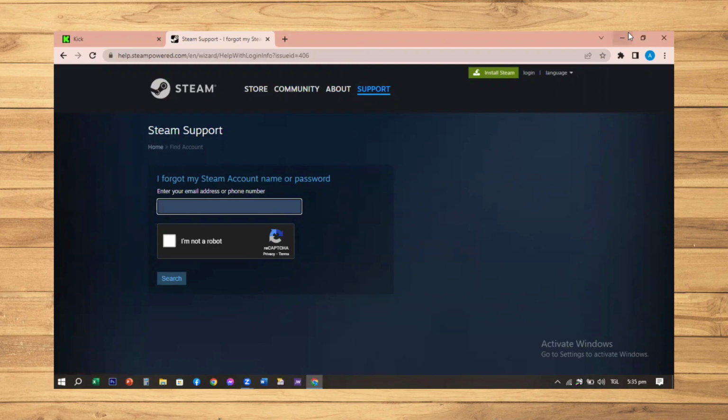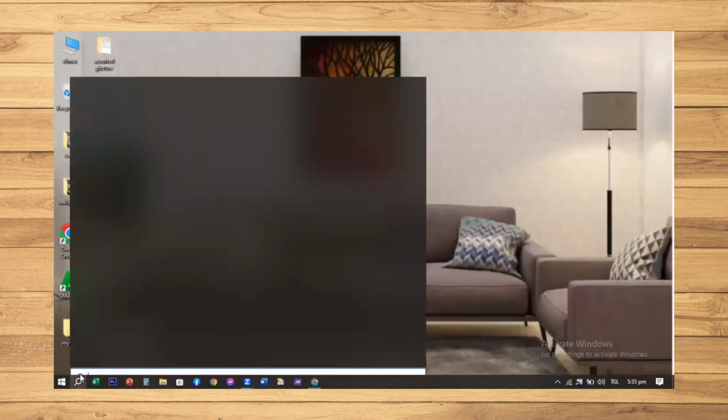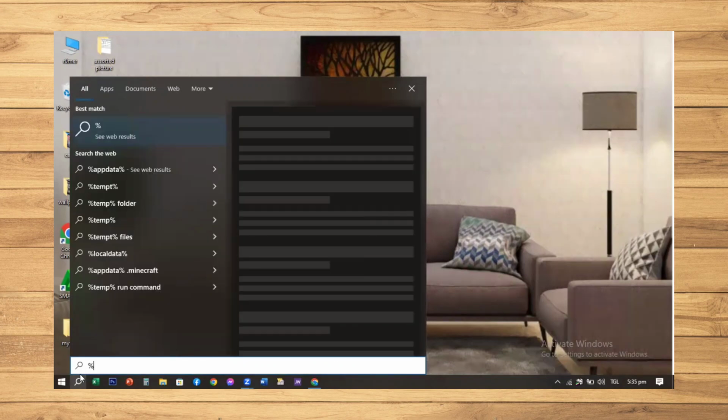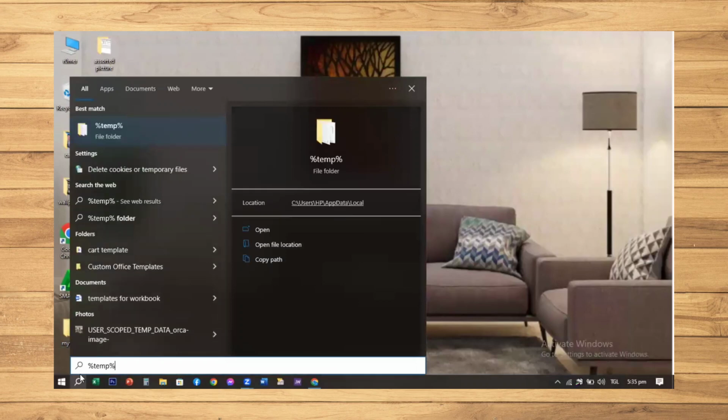But if this doesn't work, you can try the second way on how to fix this one. So in the search bar icon on your desktop, just type in run. Open it up and type in %temp% and then press OK.